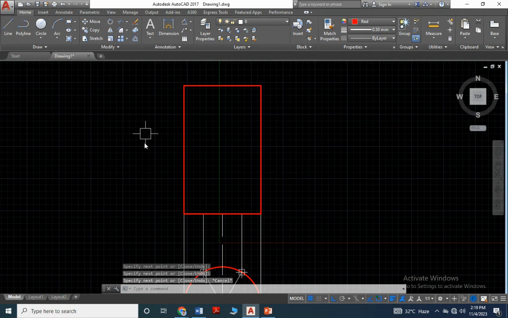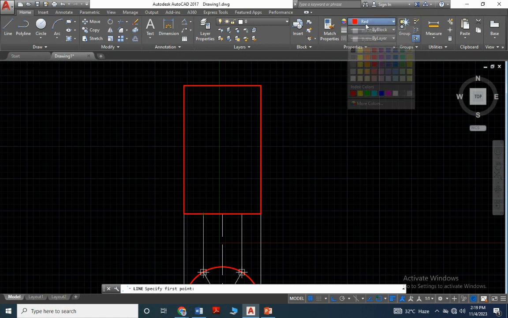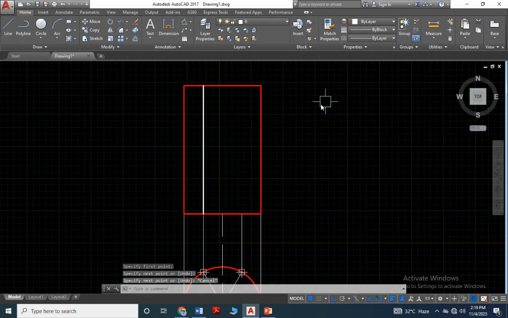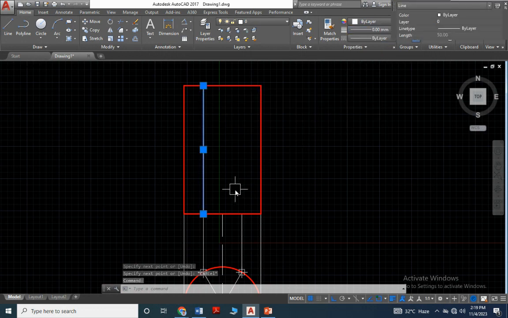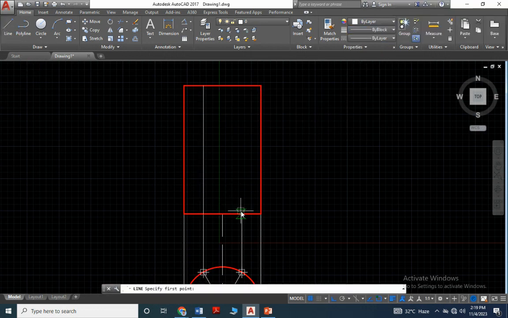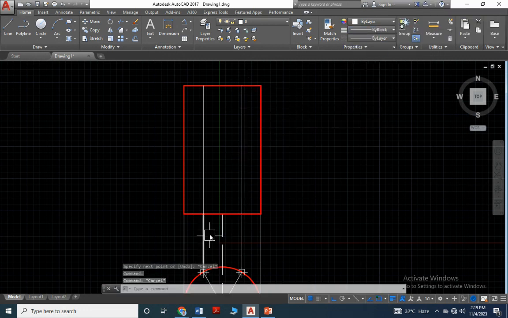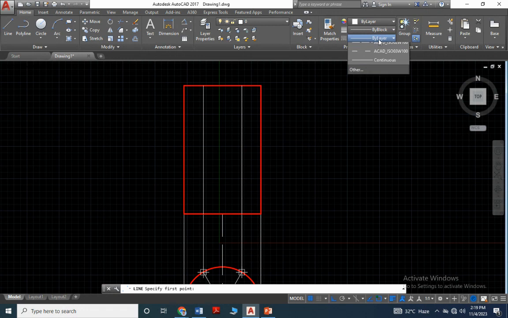Then the line. Normal line is without any, by layer, black. Select the line, change it. Okay. Then now you can extend the line or draw the line. Just one.